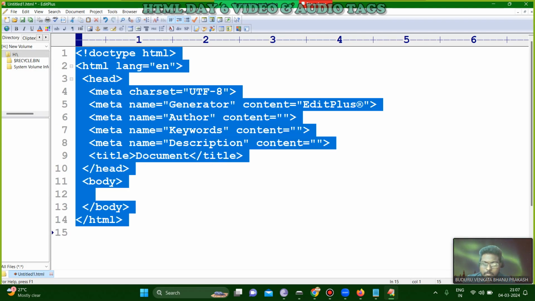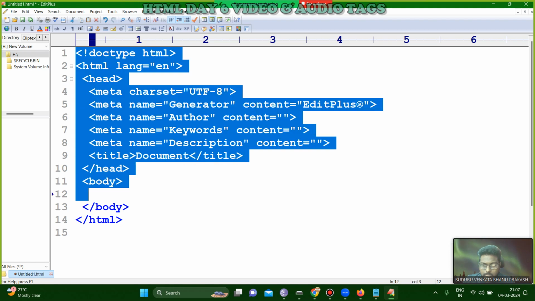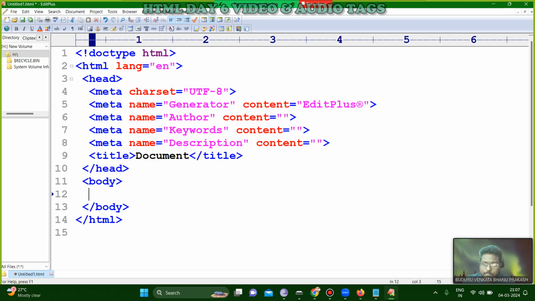By default, it will create the structure of the HTML page. I'm not going to disturb this structure; I will leave it as it is. Anyone watching my video for the first time, please watch my old HTML videos. This is the sixth video that I am doing on HTML. In this video, I want to tell you how we can insert videos or audios.